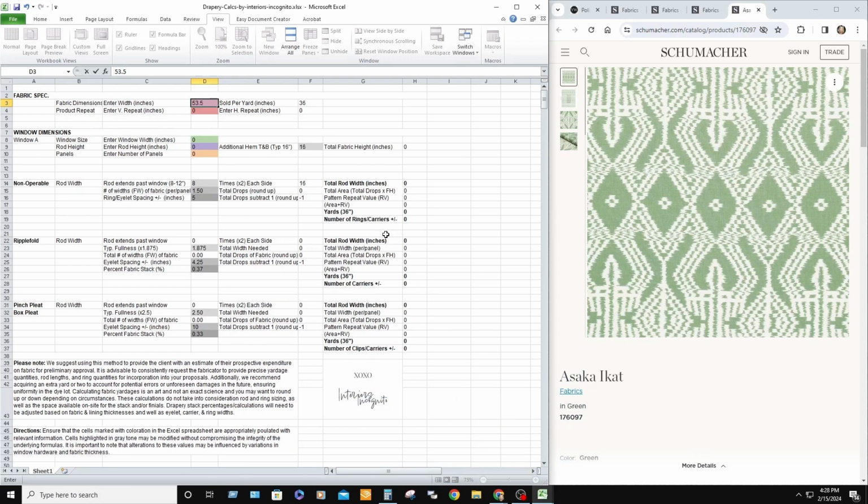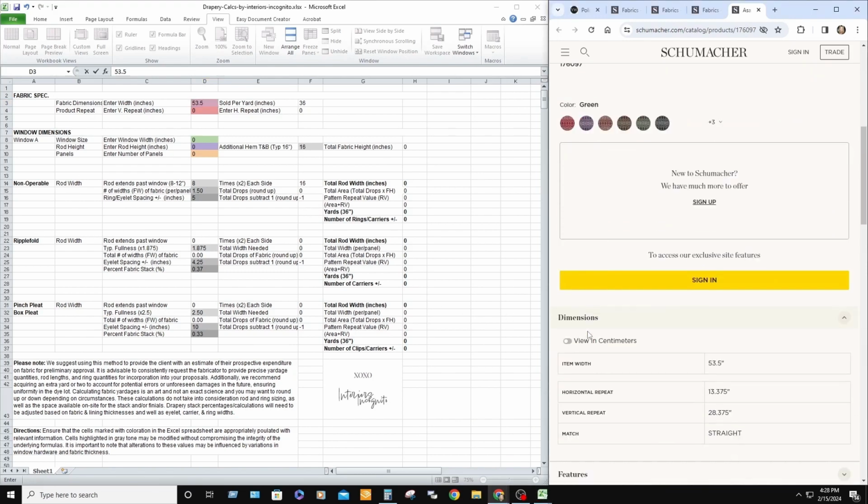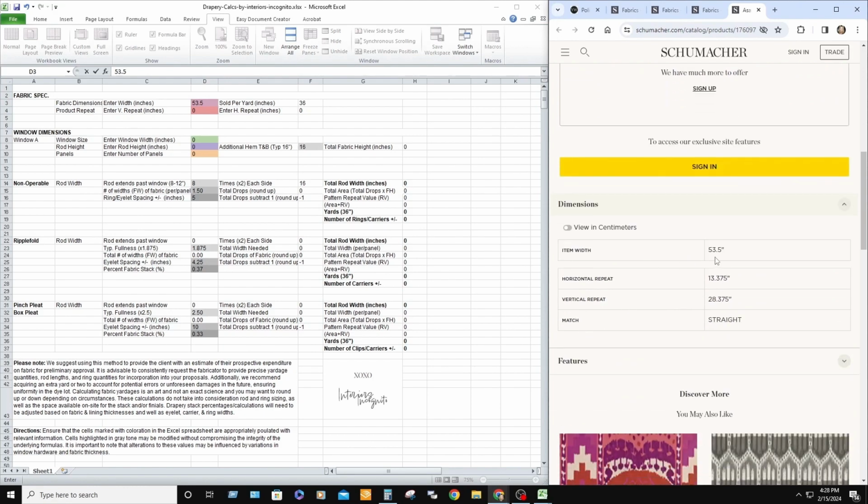In this video, we are going to show you how to use our drapery calculator in Excel. In this particular example, we're going to open up the Schumacher fabric, scroll down to the dimensions, enter the product width into the correct box, enter the width in inches, 53.5, enter the vertical repeat, 28.375, then you're going to want to enter your window size and widths in inches.